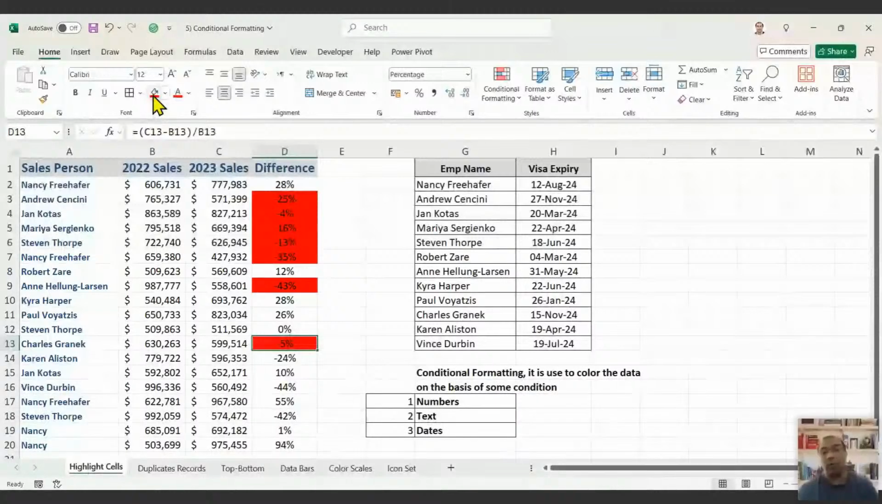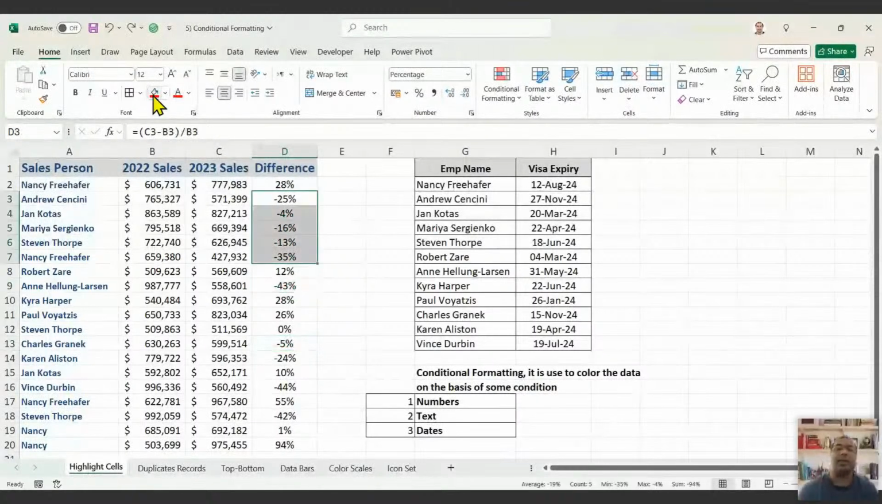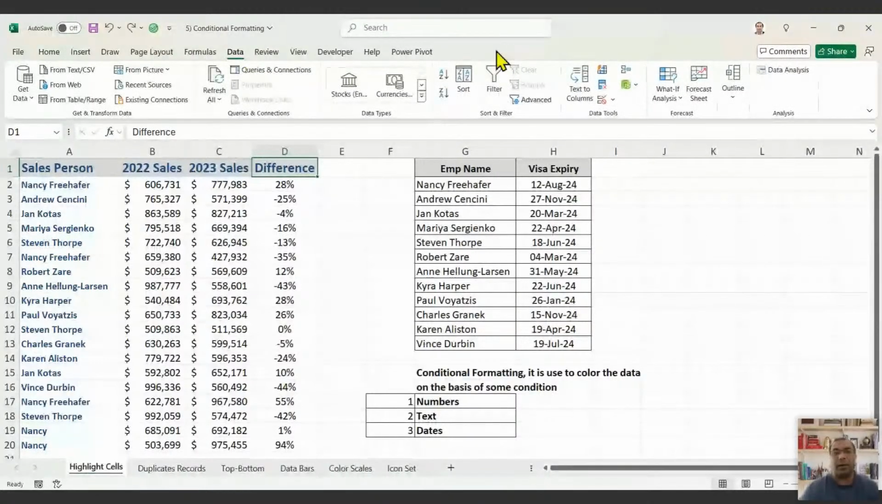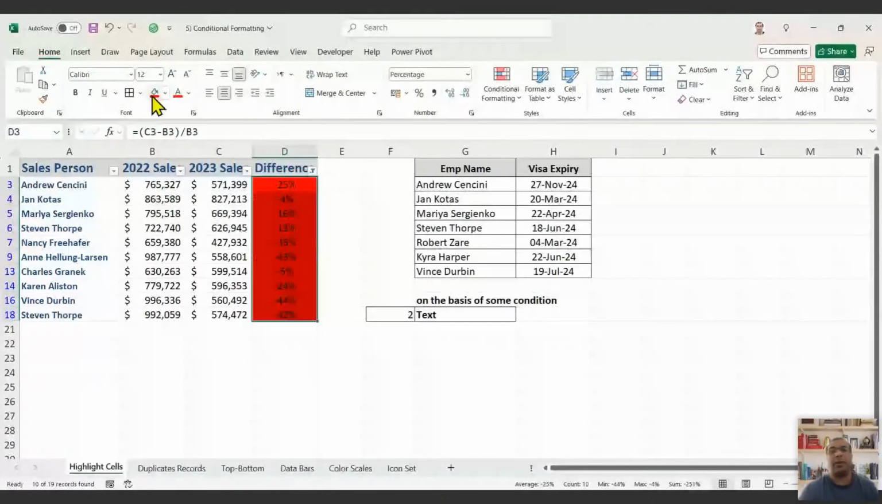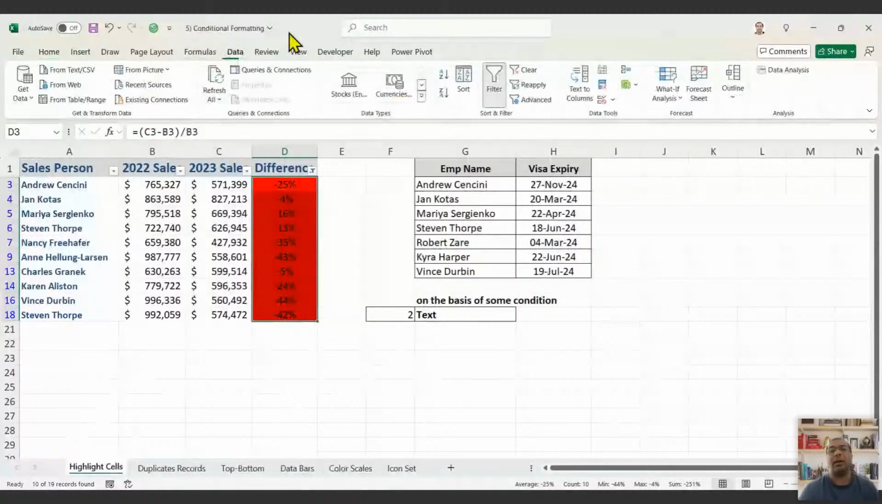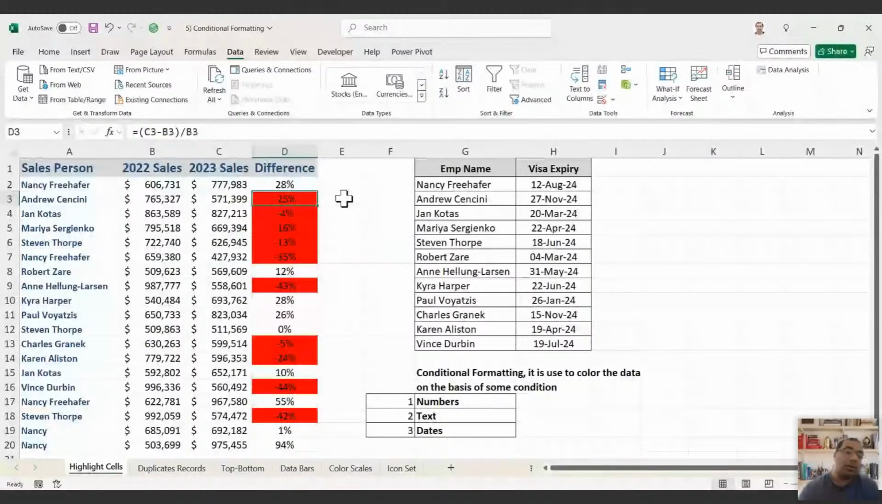But some of you who are good in Excel will say, why are we doing it manually? Why don't we use the filter? So you might go to the Data tab and go to the filter, and in the filter there is an option, number filter. And here there is an option less than 0%. Then you will select this and quickly make it red, and you will clear the filter. This is also a good method.